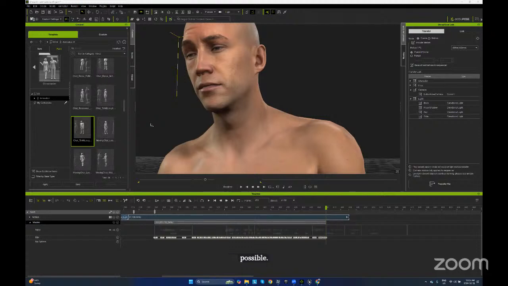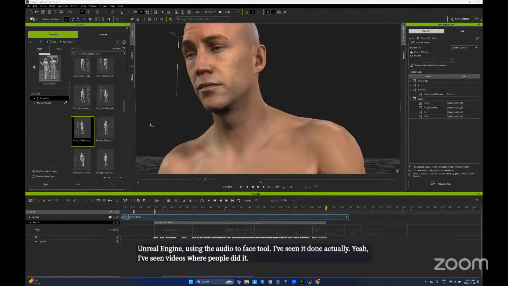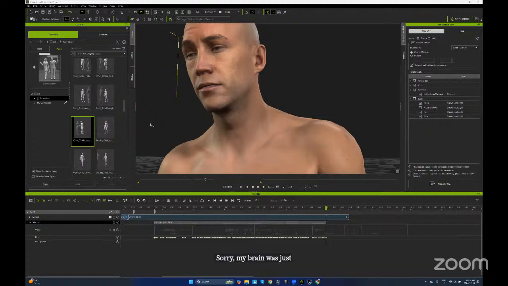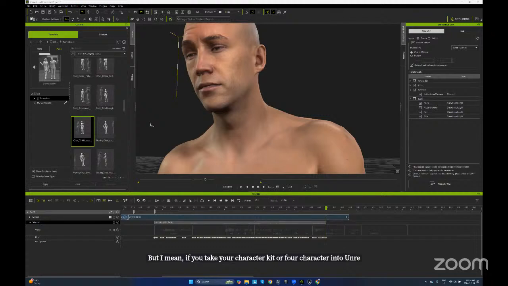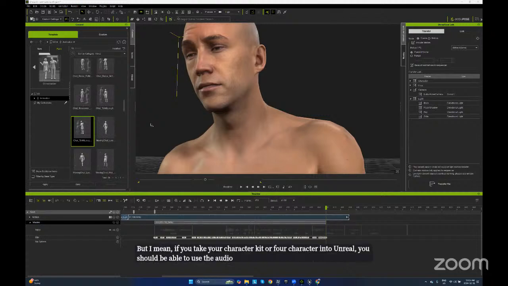I mean, if you bring your CC4 character into Unreal Engine using the audio to face tool, I've seen it done actually. Yeah, I've seen videos where people did it. Sorry, my brain was just having a brain fart there. I was thinking you want to import the animation to Character Creator. But if you take your Character Creator character into Unreal, you should be able to use the audio to face tool on that character, because I've seen it done before.